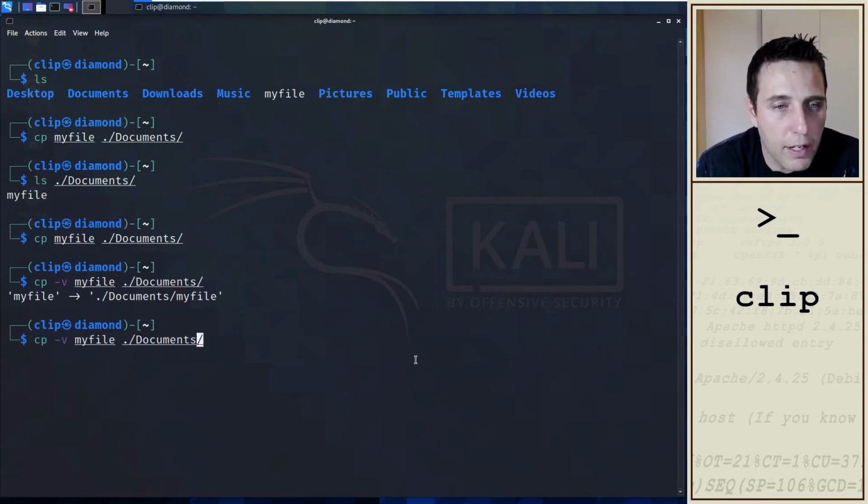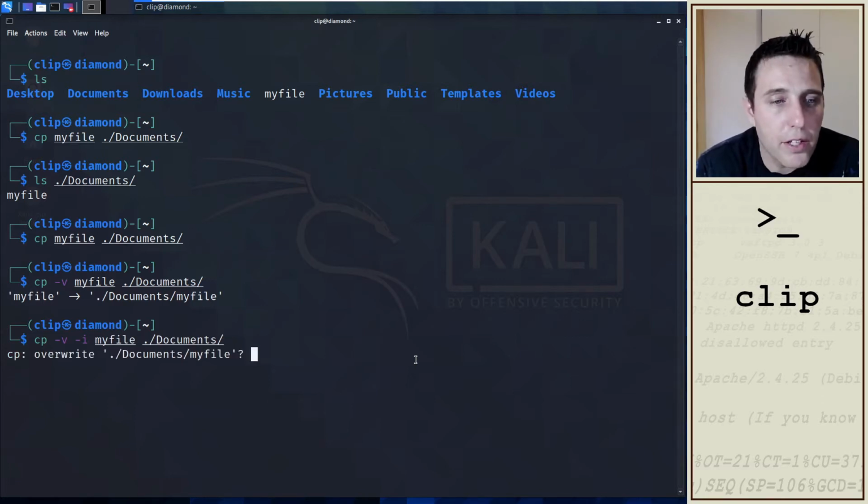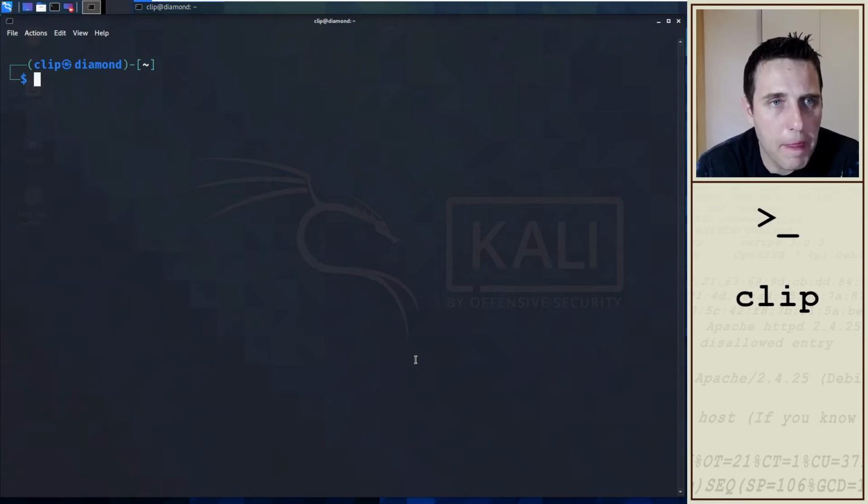If I scroll up and add the -i switch for interactive, it will prompt every time it wants to overwrite a file. Now when I hit enter, it will give us the prompt to either overwrite or not. You can press Y or N for yes or no if you want to overwrite. Now let's clear the screen once more.